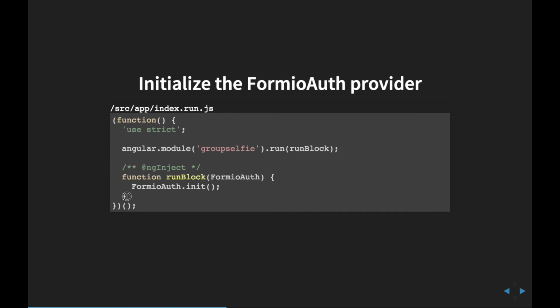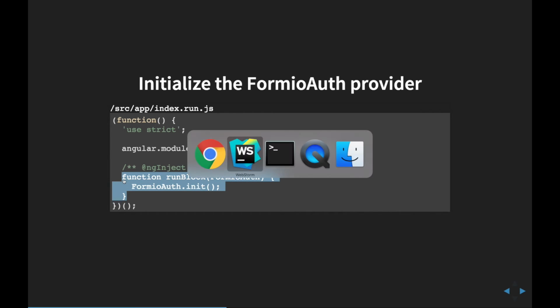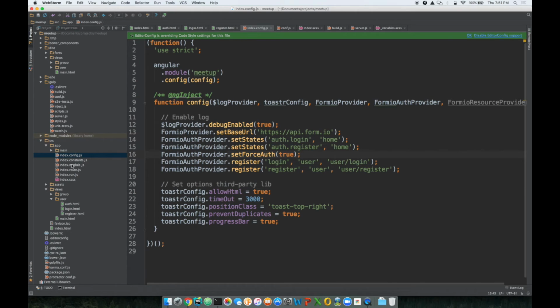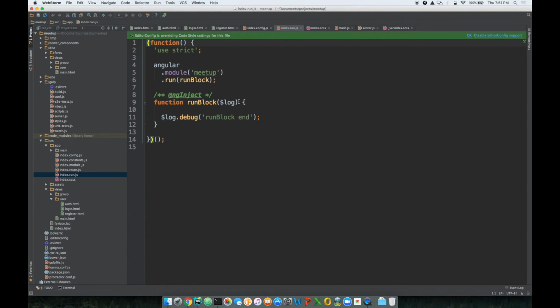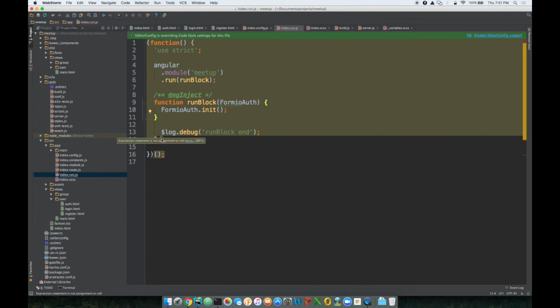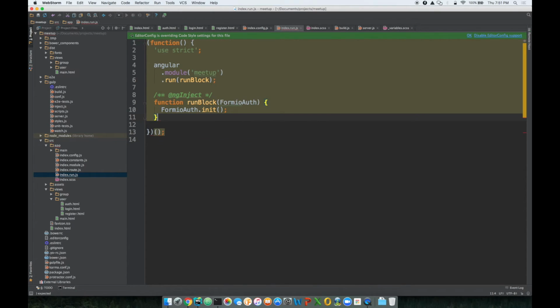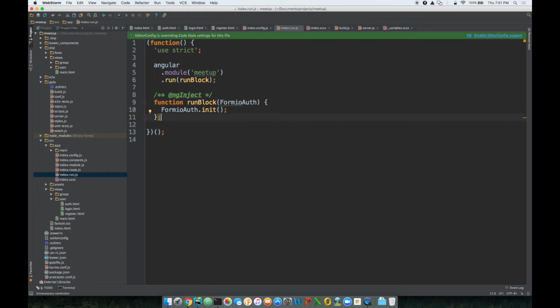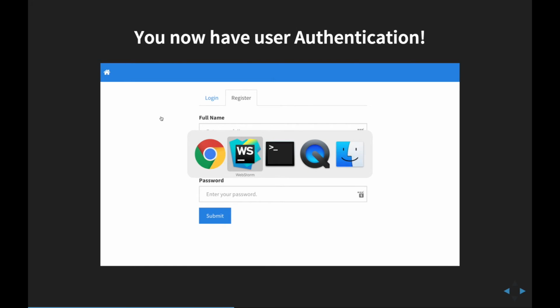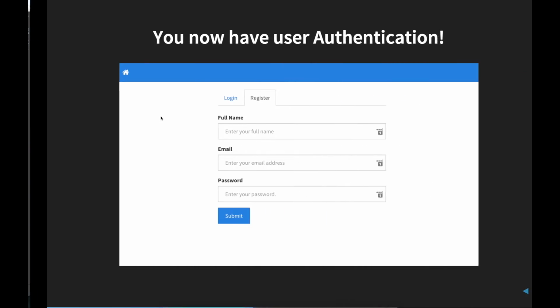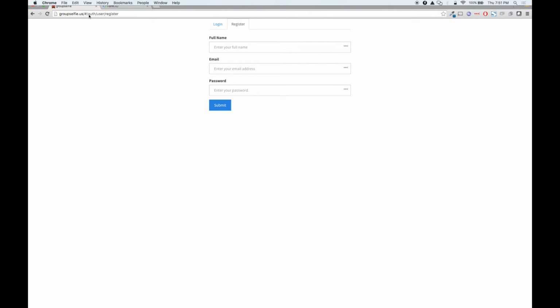In fact, I think I can copy this one. Yep, I can. So I'm going to go to the run here. I'm just going to plop that right here, which is going to initialize my Formio auth provider. And once I do that, if all went well, I should now have logins working within my application. I'm going to share this. Is this the right one?